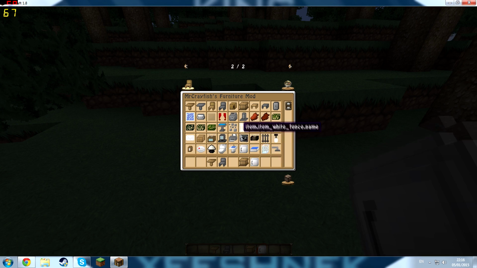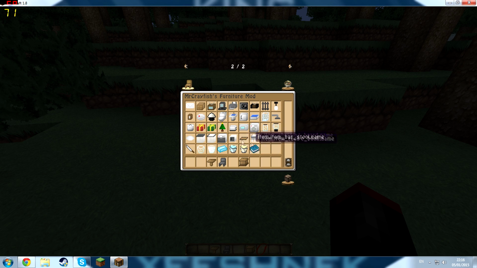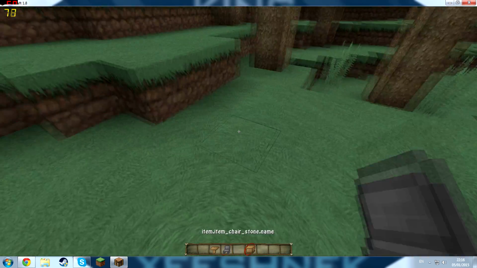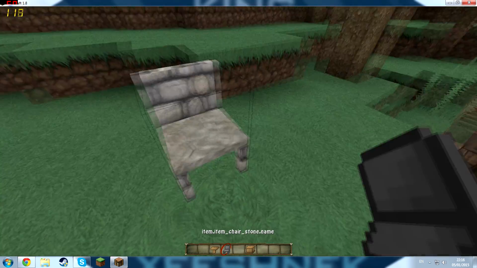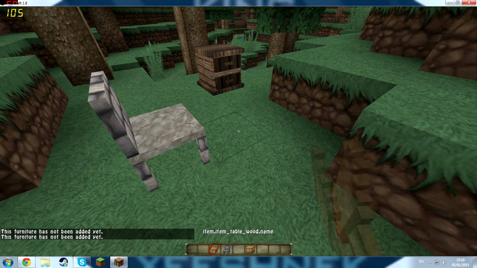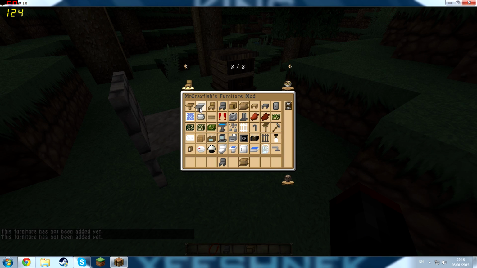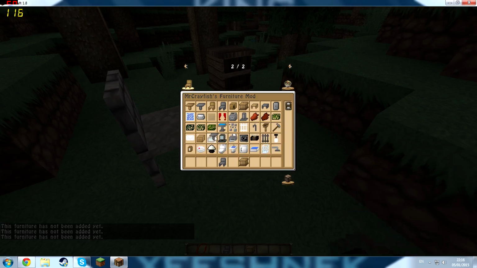Place. Oh, it's a cabinet. Oh. Where is the fridge? Where are the fridges? Oh well. I must be blind. Oh well. Never mind. There's a bedside cabinet for you. It's a stone chair. There's a table. This furniture has not been added yet. What about the stone chip? What? Okay then.